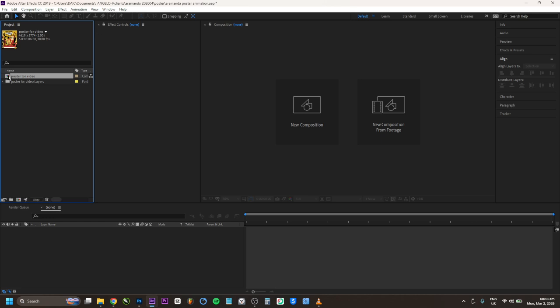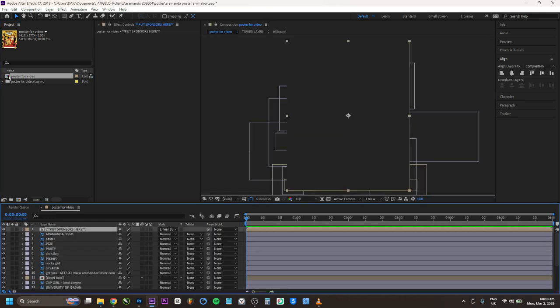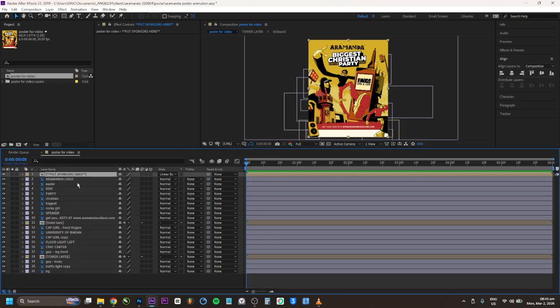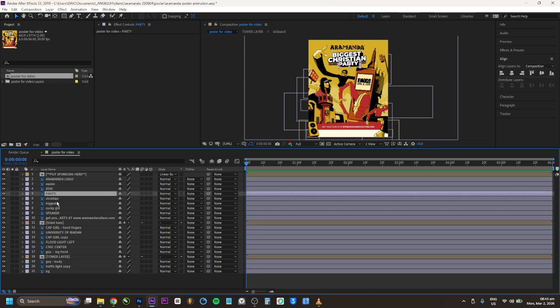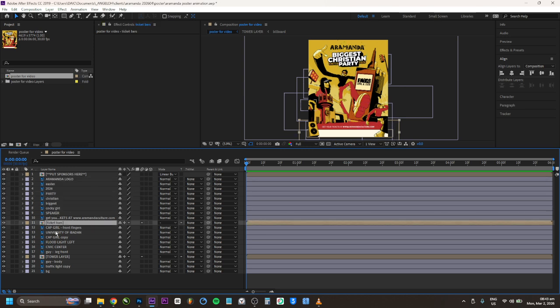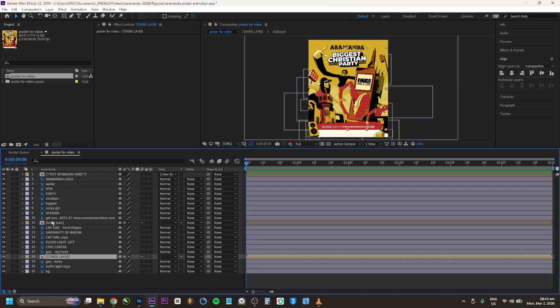The first thing we want to do is double click to open the composition, and you can now see that everything you had in Photoshop has been laid out here as it should be. Now there's something I want to show you. When you open this composition, you see there are some files that are just clear Photoshop layers, and then there are some that are like compositions inside this composition.